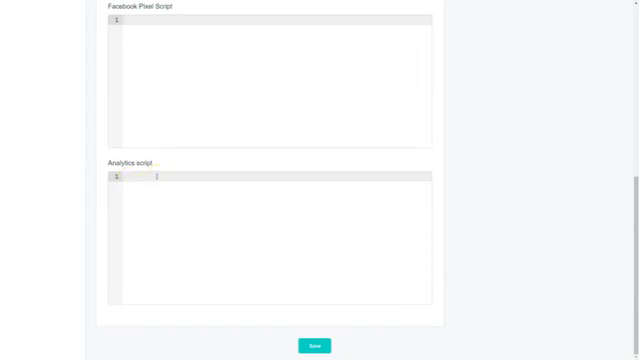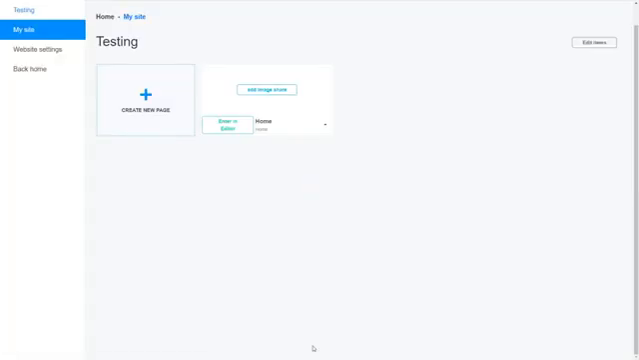Once I get all of that entered, all I have to do is click Save. And that will save all of the items that I set for my website settings. And remember that everything I change in this area affects the entire website. So that's how you change your website settings inside of Cheetah.